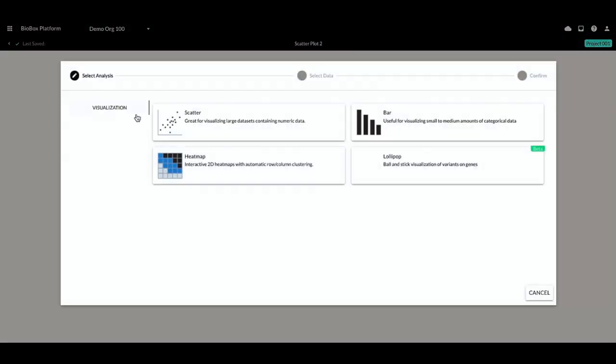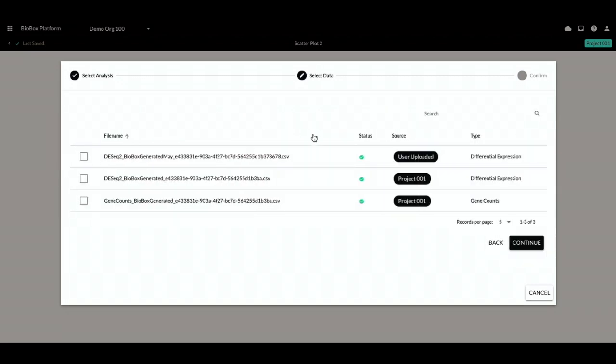From here, I'll select scatter as my visualization, and now I'm going to select a differential expression file to be visualized in the plot. So you can pay attention to the file type, as well as whatever file name you have given this specific file.